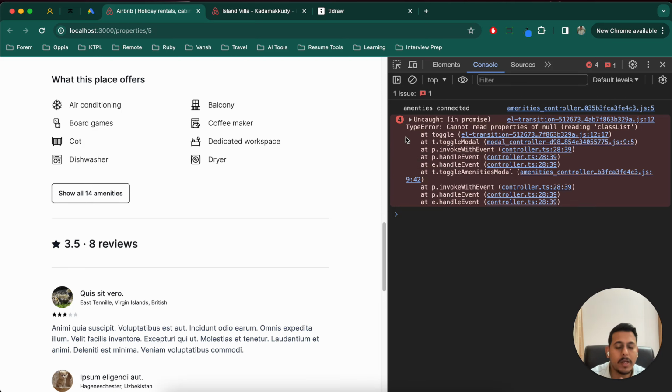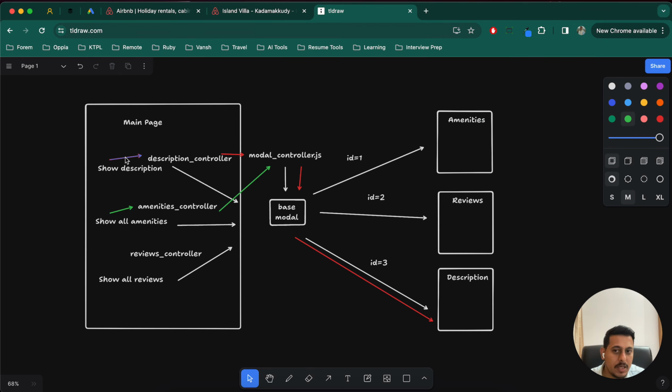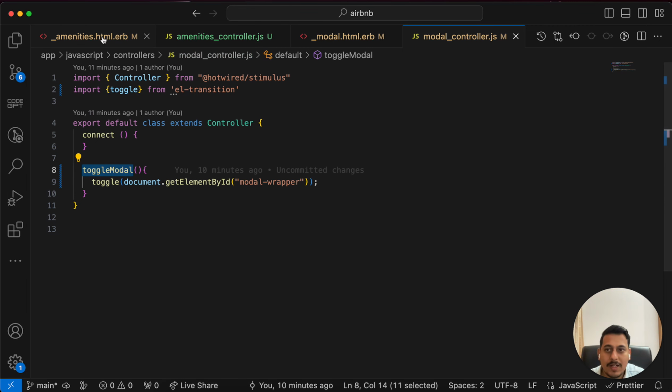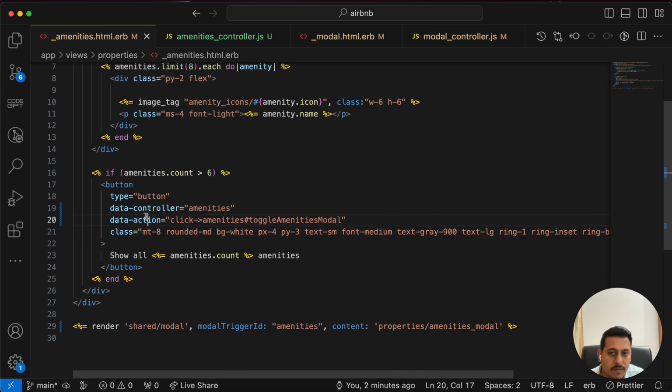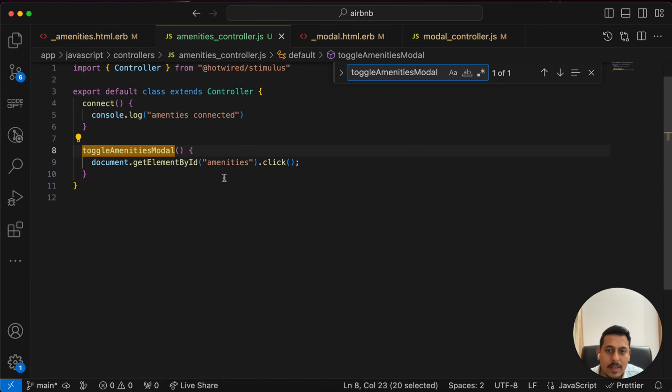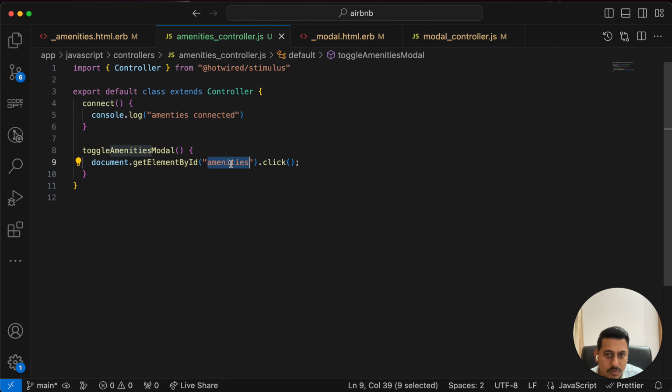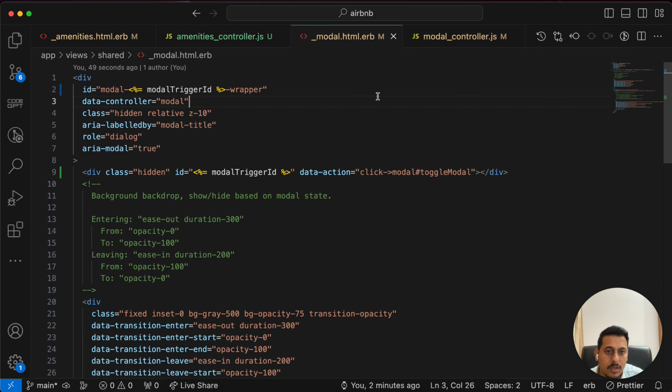So how I started debugging is that I know the path of how I have set this up. The click happens in the button, right? So let's start with the button part. In this, we have the action which will again call the toggle amenities model. So let's go to that. In that, we have this amenities which will get clicked. So let's go to our model. This is our amenities. In this, we are opening toggle model. So let's go to that.